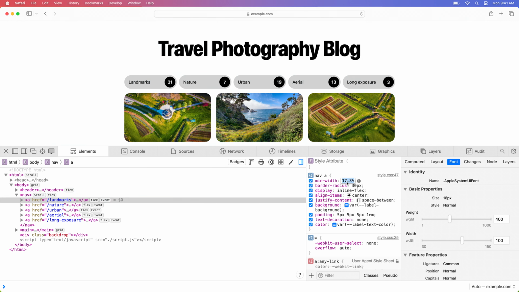This overly precise value for the minimum width property looks strange. It was probably my naive attempt to tell the browser exactly what to do instead of telling the browser what I want and letting it do the math. To fix this, I'll comment out this minimum width declaration.